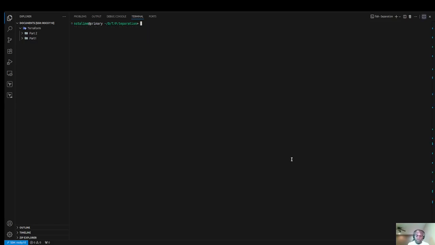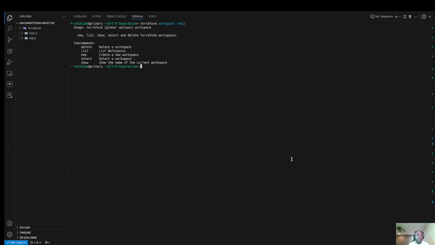Now, if you do terraform workspace -help, here you will see the subcommands: new, list, show, select, delete. These are the different subcommands that you can use along with the terraform workspace command. So delete, for example, is to delete a workspace, list to list the workspaces, new to create a new workspace, select to select a workspace that exists.